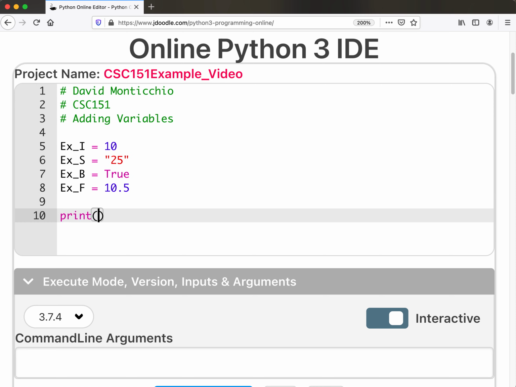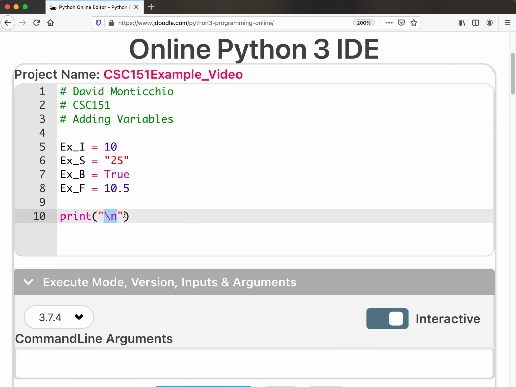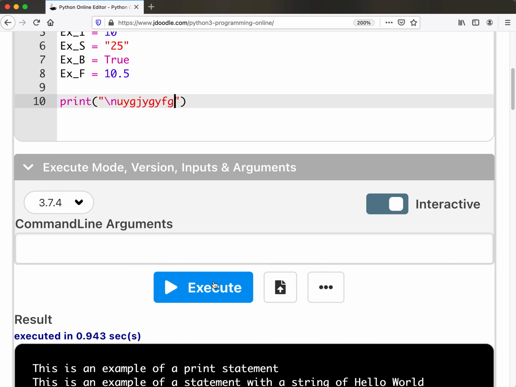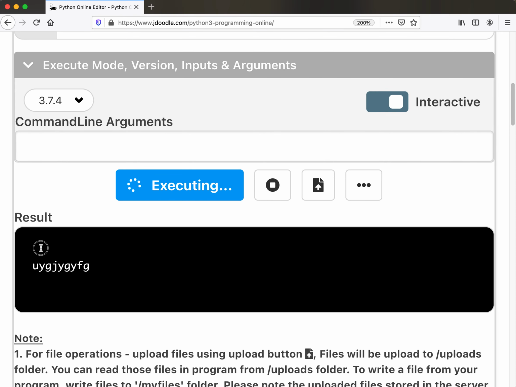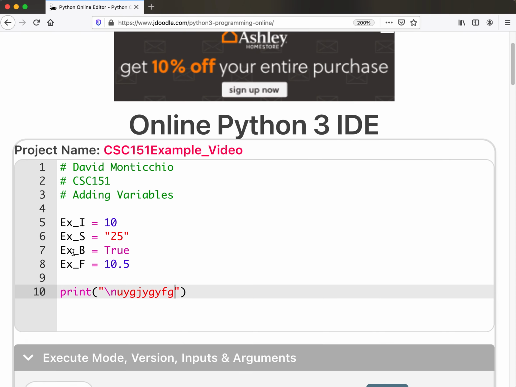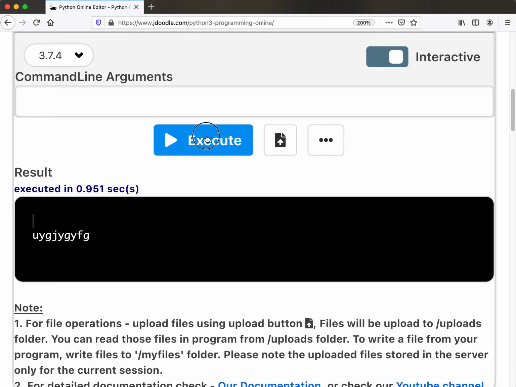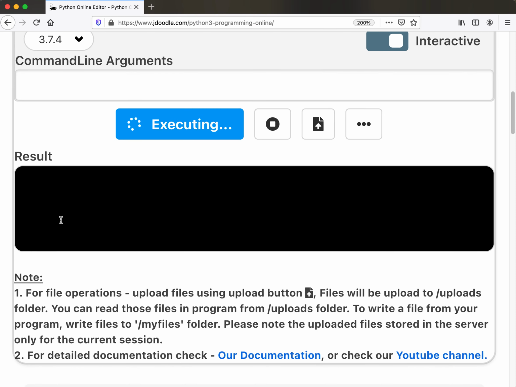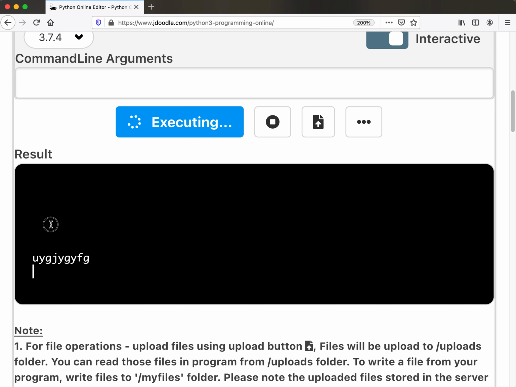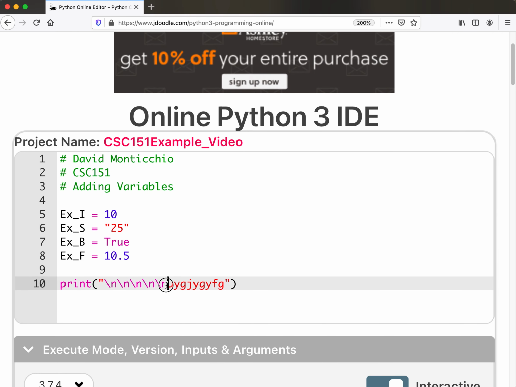So I'll just print, and I'll even make a new line here. That \n stands for new line, which means it's going to break down to a new line. So let me just do that right here. If I just type something behind it, you'll notice that there's one line of emptiness before it. And if I were to do another new line, new line, new line, new line, execute, you'll notice there are now multiple new lines before it. So you can use new line to make new space instead of having to keep making more blank print statements.